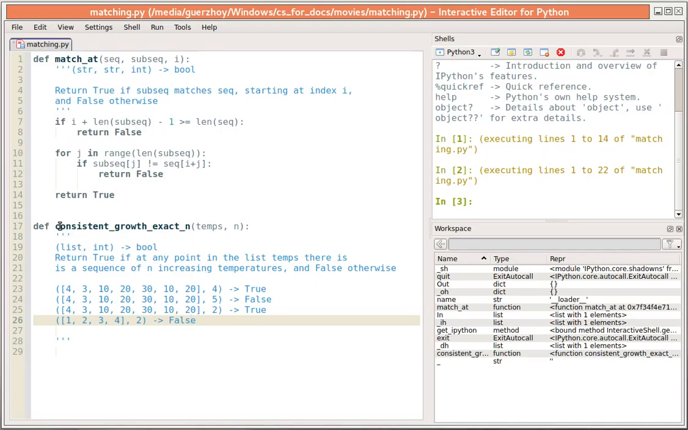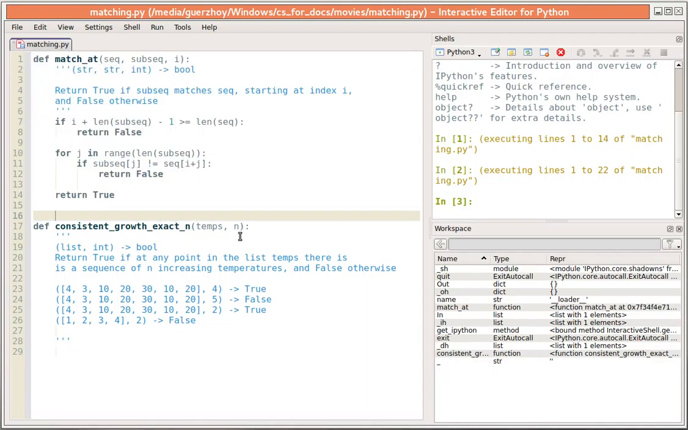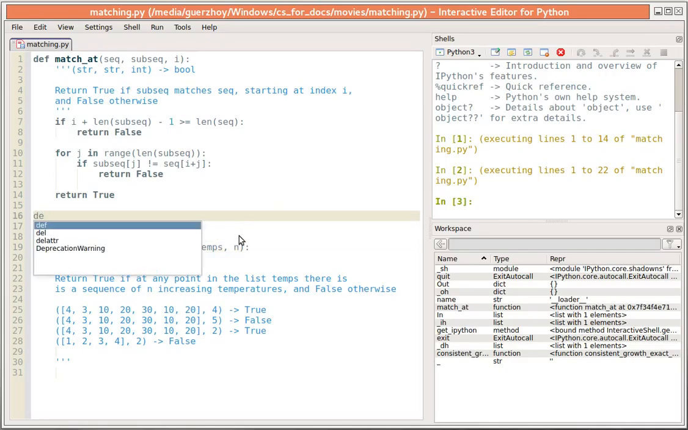So in order to solve this problem, I want to first solve a simpler problem. A lot of the time what you want to do is decompose the problem that you're solving into simpler problems. And what I want to do is go back to what we did with match at, which we eventually used in order to find patterns in DNA at arbitrary locations. So I want to solve a simpler problem than this. And this is the problem that I want to solve.